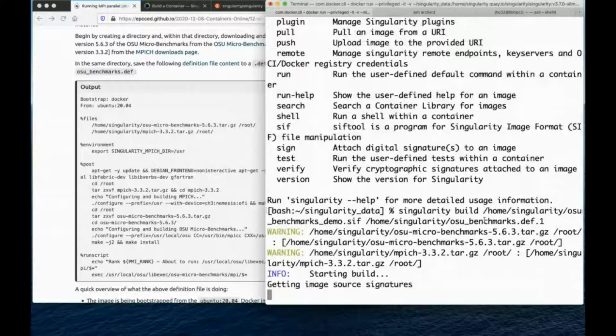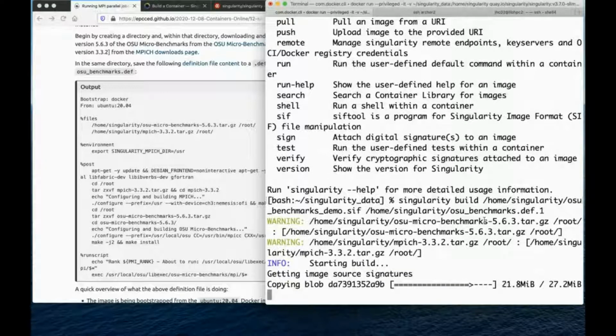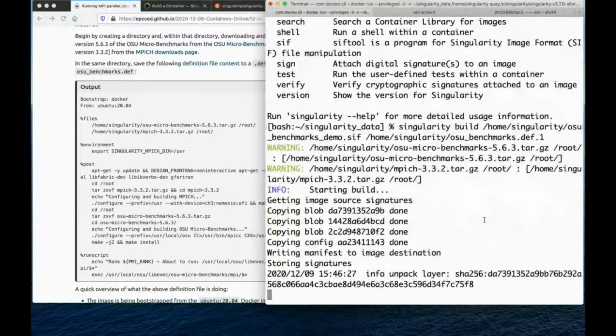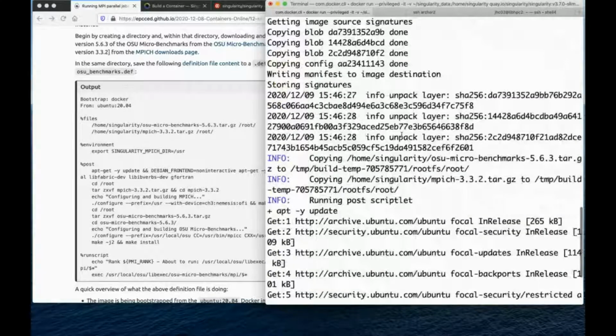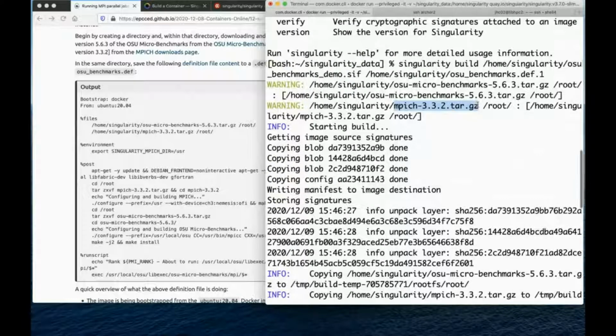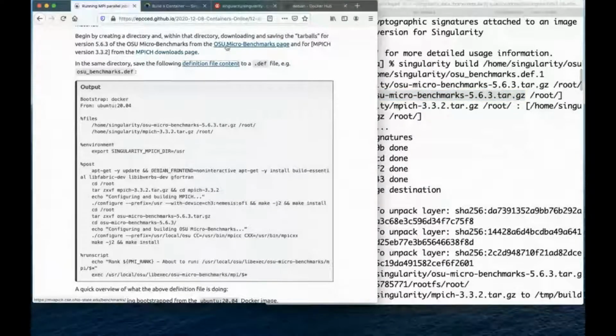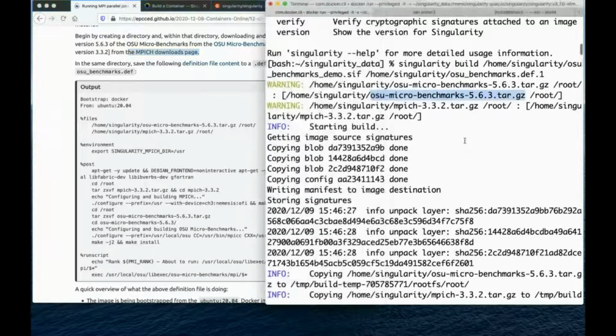Right. So the other thing that I have done here, which I should have highlighted before, and you'll see in the instructions, is that I've already downloaded the two files for the source code for the things that I'm going to build in my image. I've been to the website; there are links in the document here. If you're following along, you'll need to download first from the OSU micro benchmarks page the tar file for that code, and then from the MPICH page the MPICH tar file. The reason I've started this off in a bit of a hurry is because it's going to take a few minutes to build, so I'm keen to get that going.